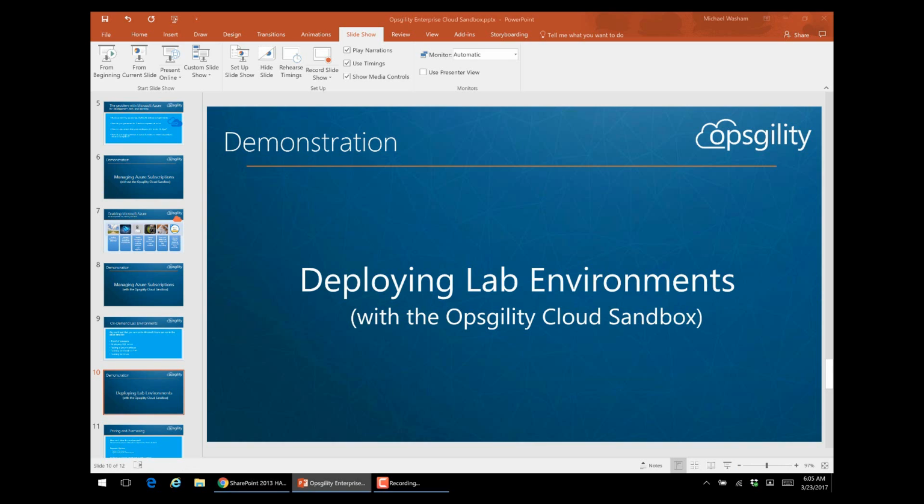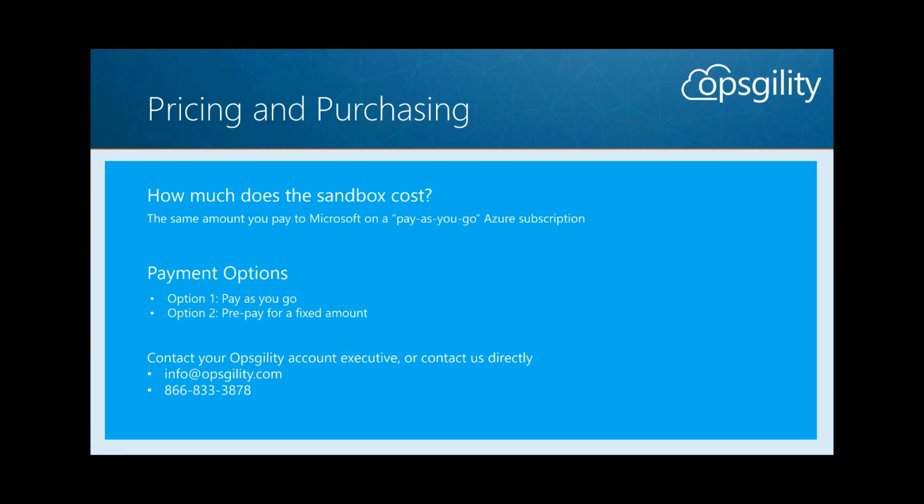All right, so let's flip back over to the slides real quick. We're almost done, but there is one more topic I want to cover, and that's the most important. How much does it cost and how do you purchase it? Pricing is very simple. We match the same rate that you would purchase it from Microsoft directly. No premiums or surcharges or anything like that to worry about.